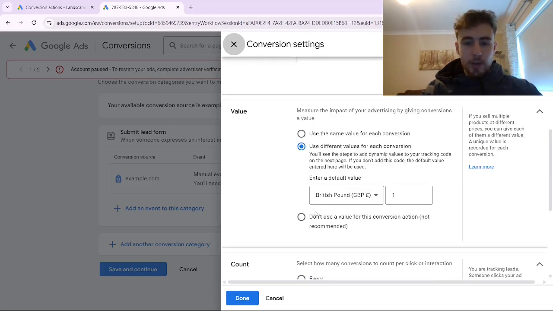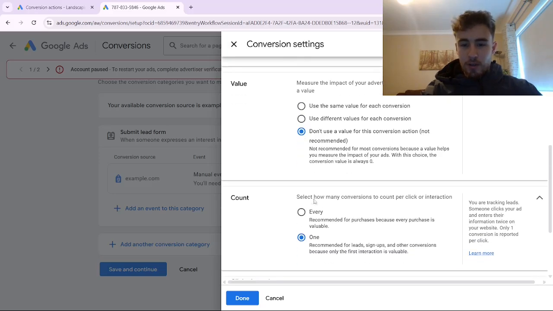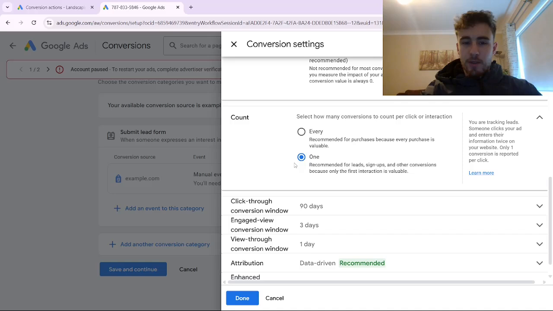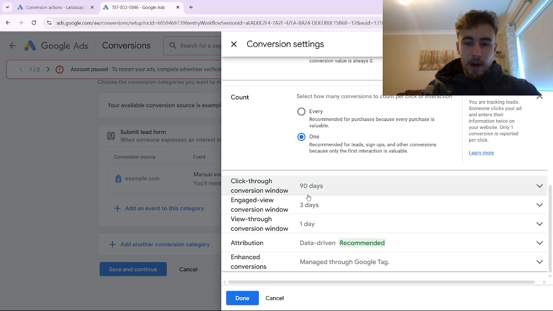Now for value, we do want to change, because if we're looking to generate leads, we don't have a separate value. Whereas if we were selling products at different prices on our website, then it would make sense to have separate values. But for lead generation, you don't need to set a value. And for count, you want to keep it as one, because if the same person fills out your form again, you don't want to treat that as a separate lead. And then apart from that, the rest of the settings can be kept the same.